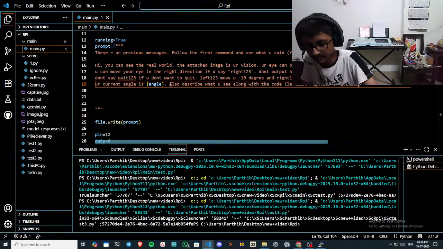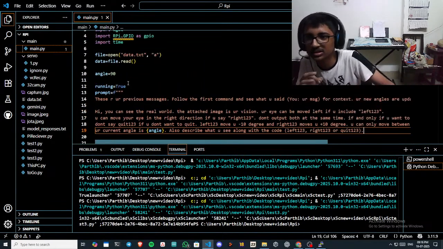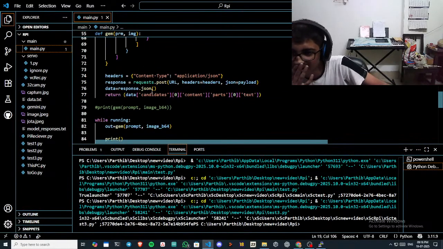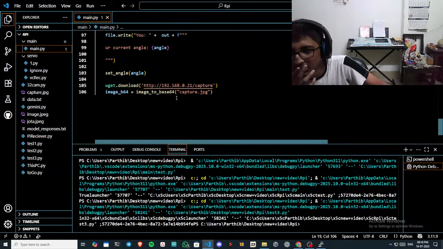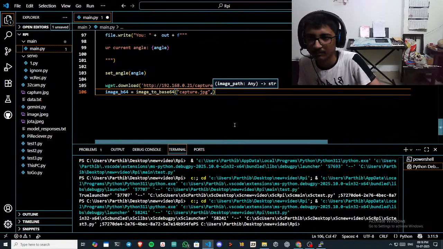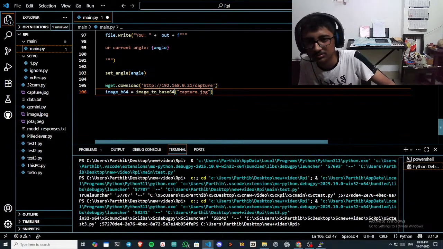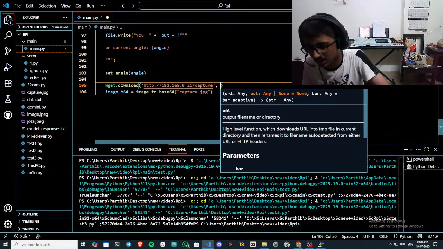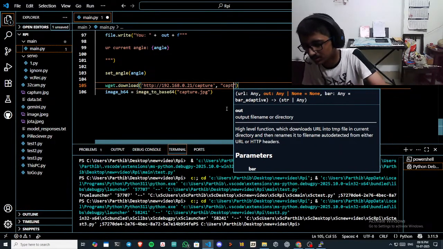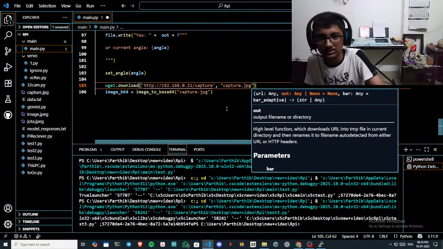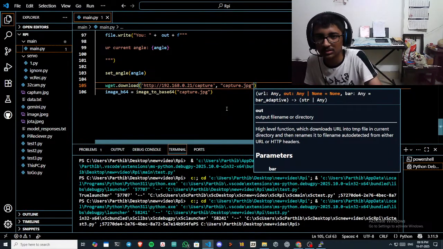Now another thing, I don't know what other arguments wget.download takes. I will have to see that. Oh no, what am I doing? Out. Here I think we can give capture.jpg. Right? Capture.jpg.